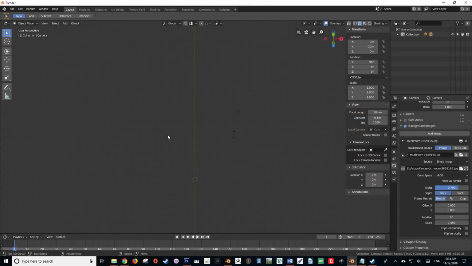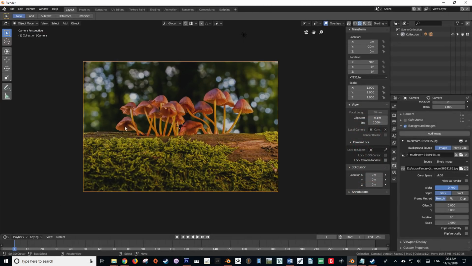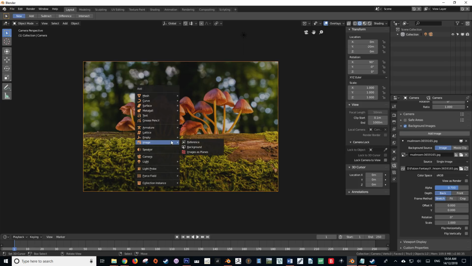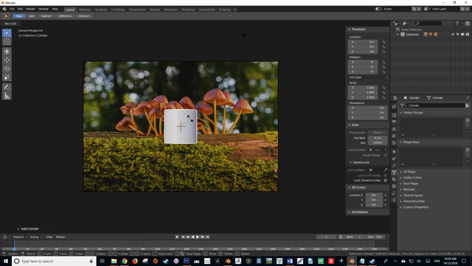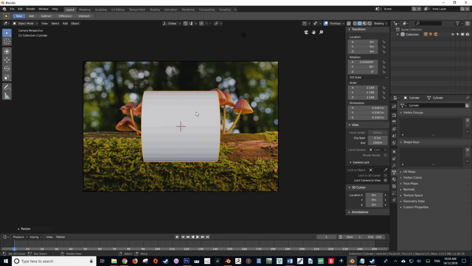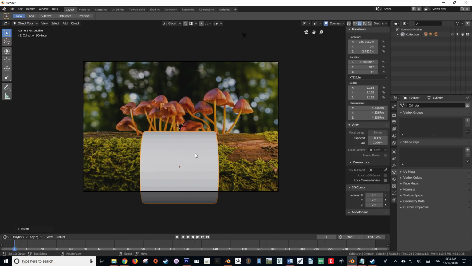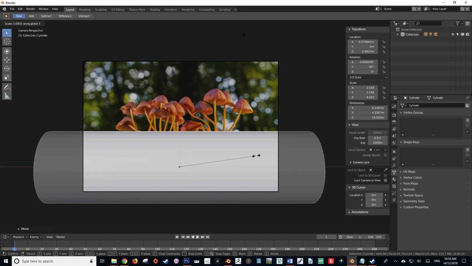Our next step is to reconstruct the scene in 3D. So we're going to reconstruct the elements that we've already isolated in our photo editing software. In this case, the log, a few mushrooms, a mushroom plate, and the background. I'm going to be starting off with the log, and I'm only going to be using primitives, and you really want to keep this as simple as you possibly can. So for the log, the obvious choice is a cylinder.